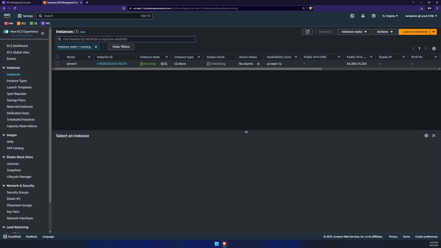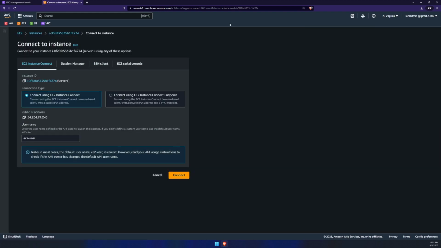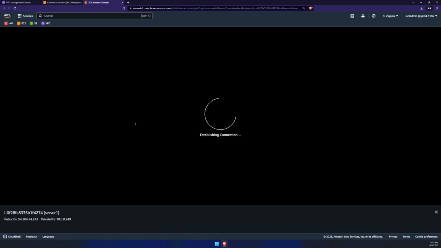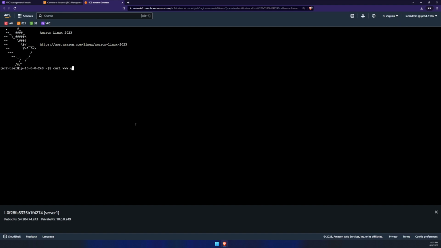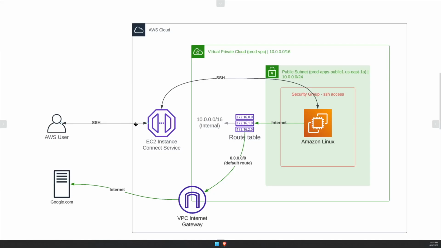Now, once your server is up and running, go ahead and click on it. Click on connect here, and then EC2 instance connect. So we're able to connect to this because we have a public IP address. We'll go ahead, click on connect here. It'll spin up a console window here. Now from here, we can test our internet connection. I'll do a curl command, and if this works, this should pull google.com. And it does. So we now have internet access outbound for our EC2 instance.